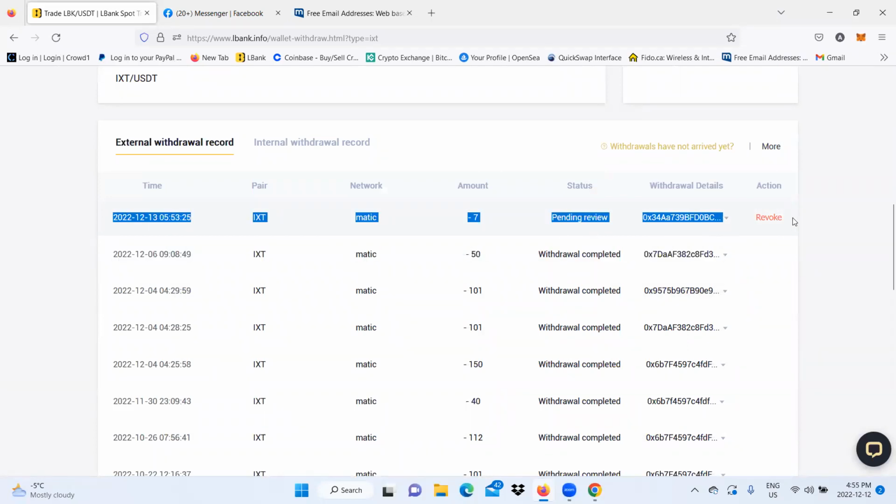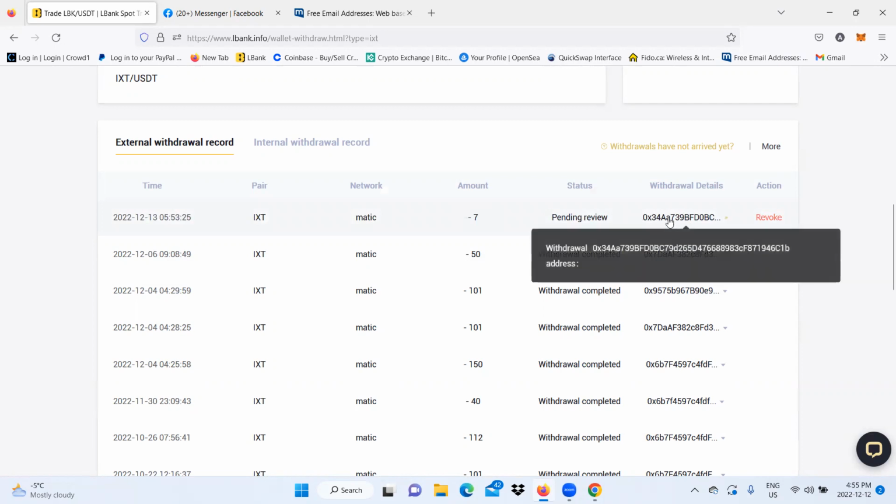So if you look here, I have a bunch of records, and over here, this is the one that I've just made recently. The 7 IXT that we just transferred to the MetaMask account. This is this one. It shows here the amount, and then the status is pending. Pending means it's still delivering. It hasn't arrived yet. Once it's completed, it should say withdrawal completed, and in the action column it says revoke, but we're not going to click on that because revoke means you're going to cancel your order. And I don't want to cancel my order, I want to send 7 IXT, but they're only going to receive 6 because of the fee. And they're going to send it to this withdrawal address.